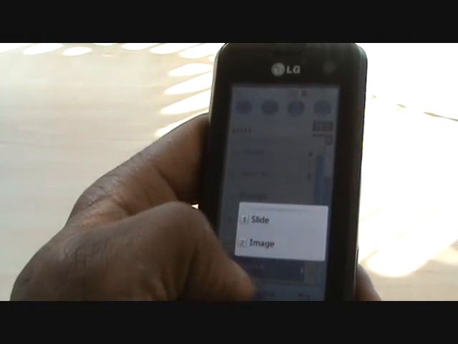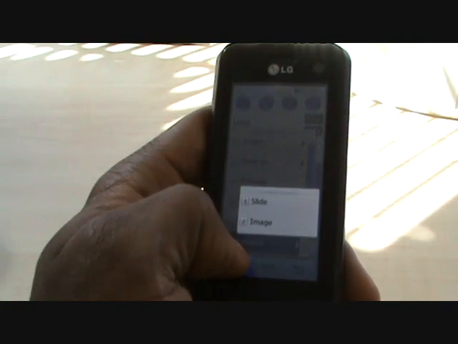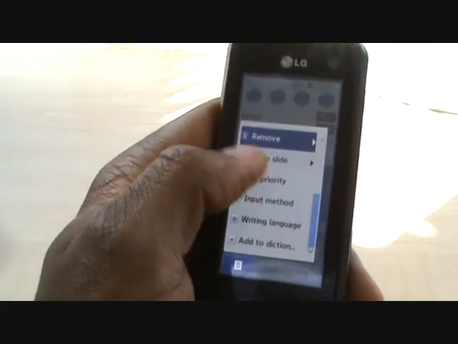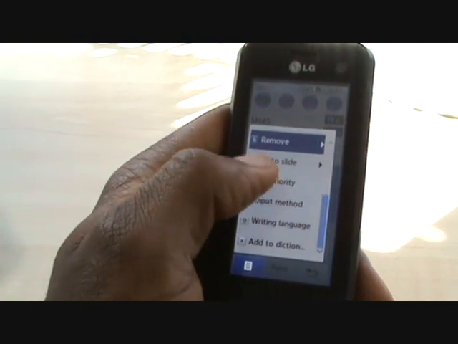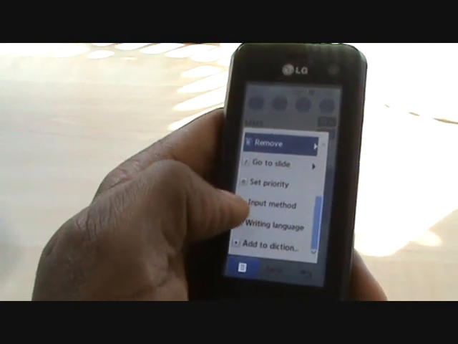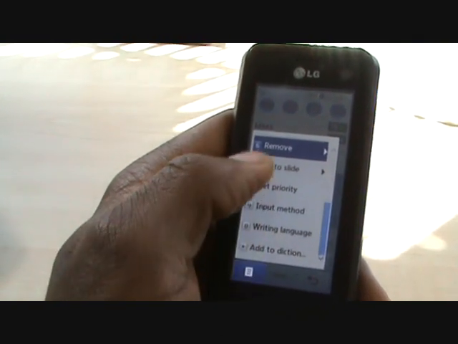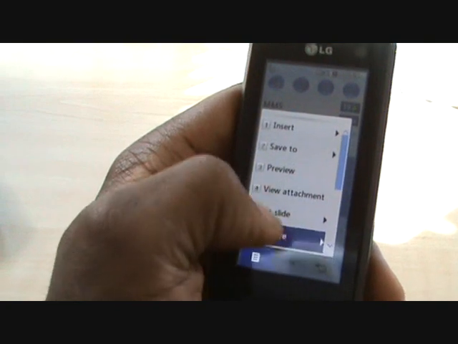You can choose to remove content. So you can choose to remove the whole slide or the image, or if you've inserted a video, obviously it will say video there. You can choose to go to slide, and the priority, things like important, non-important. And you've always got the input method, writing language, and obviously add to dictionary.